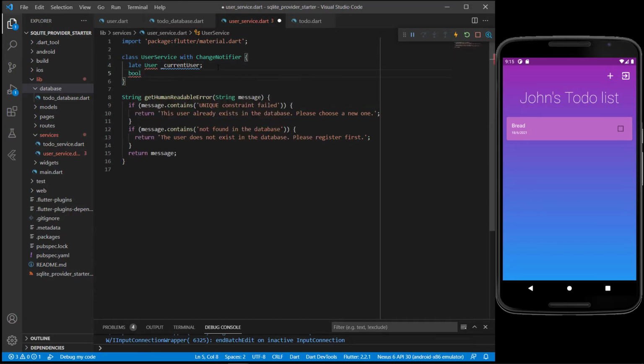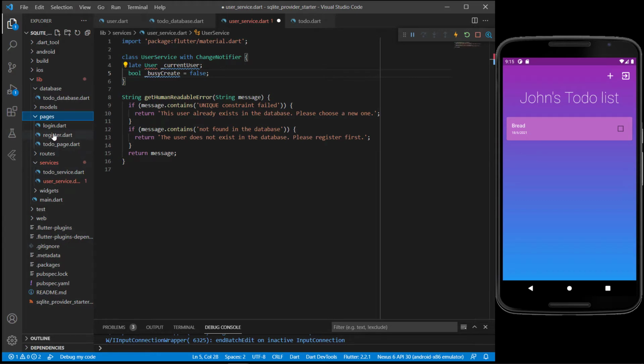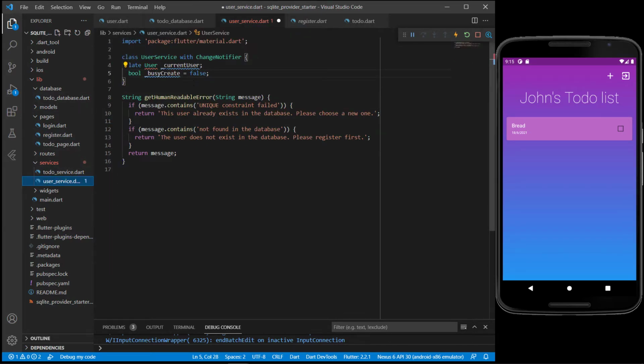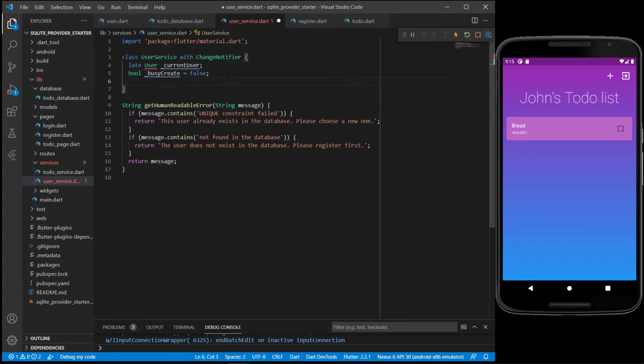I will also use a few Boolean values. Now, this Boolean value, I'm going to call busy create, and I'm going to set this one to false initially. So where I want to use this one is, if you remember on the pages one, we talked about registering, and we talked about this app progress. So I just want to show you the progress bar and how to use this. To do that, we will use this busy create. So while we're busy creating, we're going to set it to true, and that will start showing. And when it's done, we will set it to false again to stop showing.